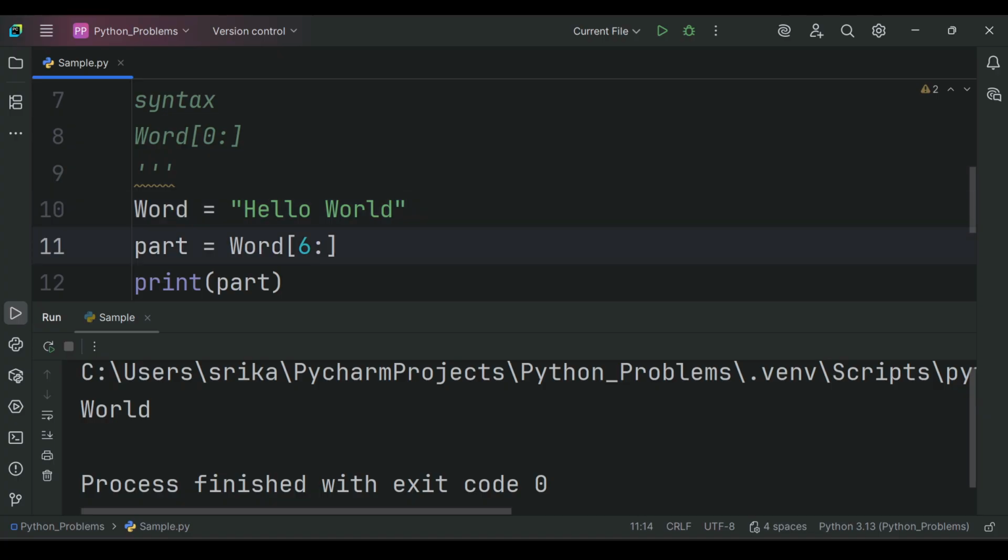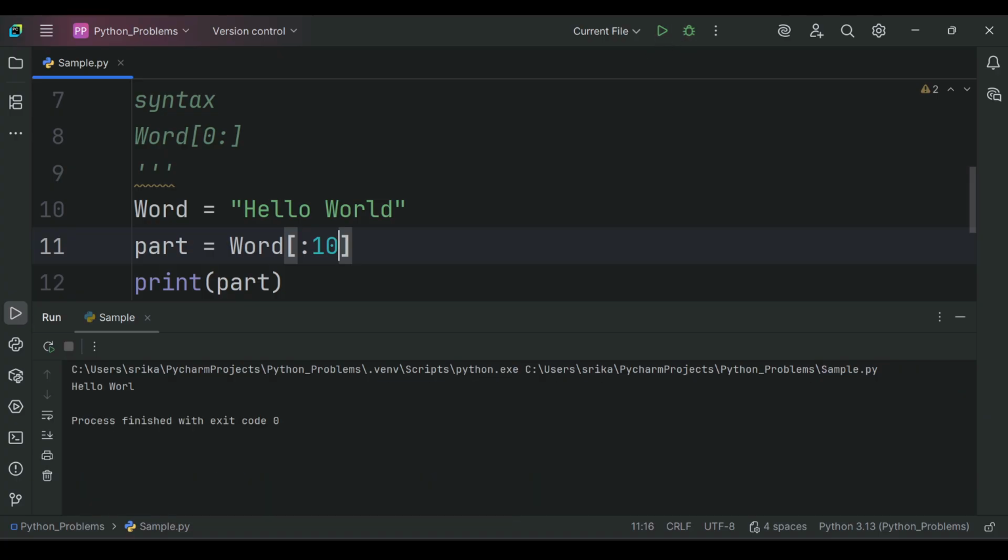See here, suppose you keep any index from here. What is the length of the complete string? The length of the complete string is equal to 11. What is the last index? The last index is 10. Here what happened means the complete string will be printed.